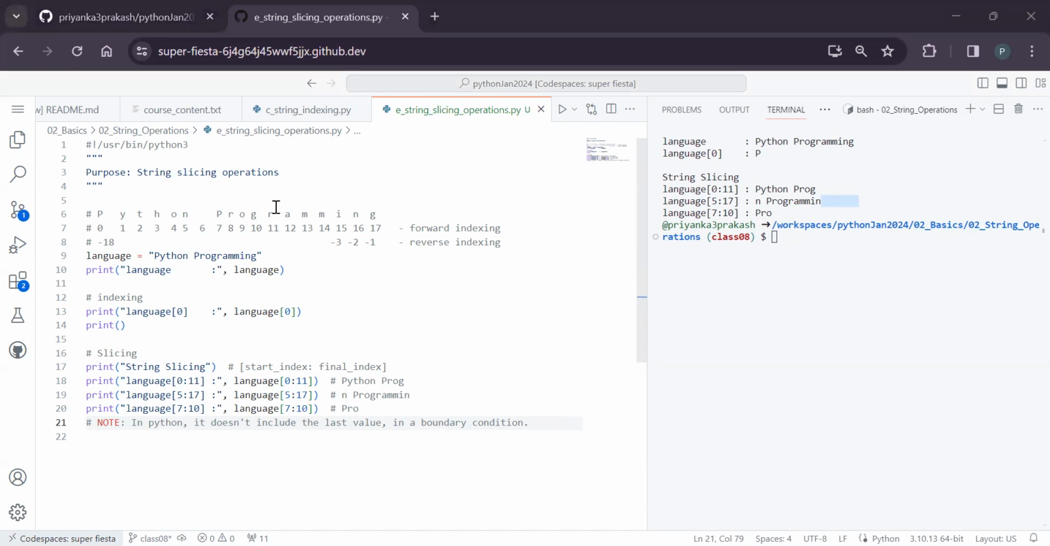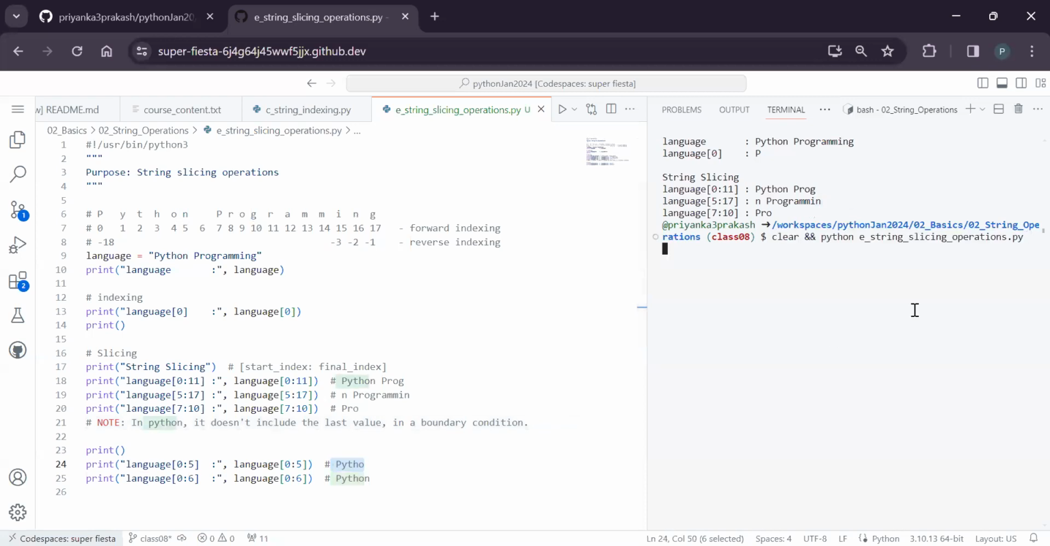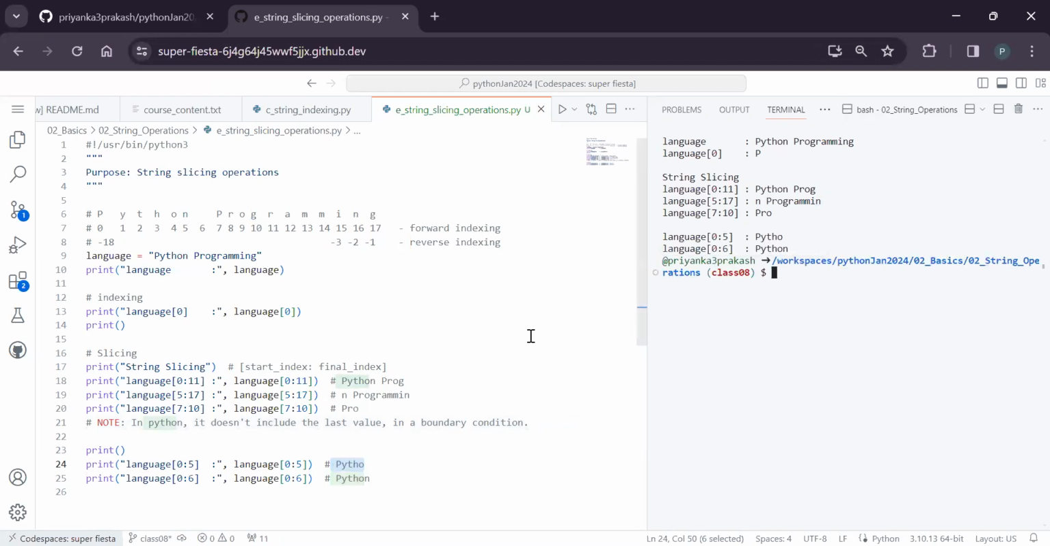Now you can tell me, what if I want this word called Python? What should be the index? Should I make 0 through 5 or 0 through 6? If I give 0 through 5, I'll get only till Python. N will be missing because it goes till the last value but doesn't include the last character, right? So that's how you need to understand.